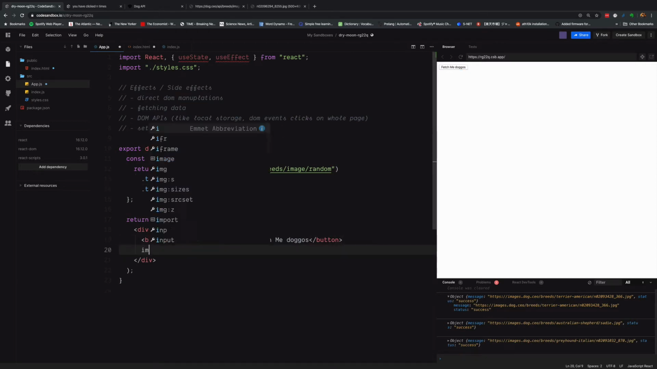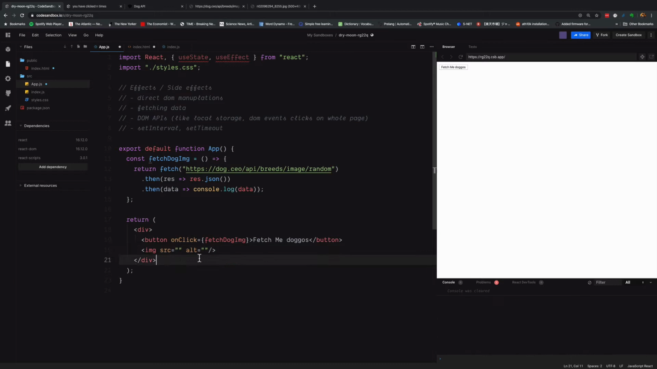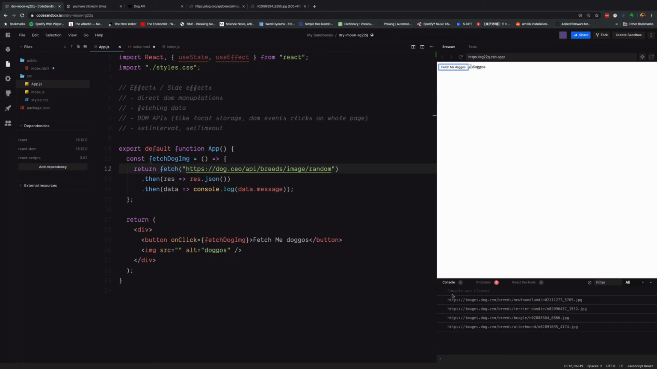Because I somehow need to put an image tag here, and the alt will be doggos, as it's going to be images of doggos. Somehow I need to put the source, and this source is coming from the message of the response that we get from the network. So this data contains a property called message, and I'm just going to log that now. So we're only going to log the message, and if I see the message, now I get all the image URLs.